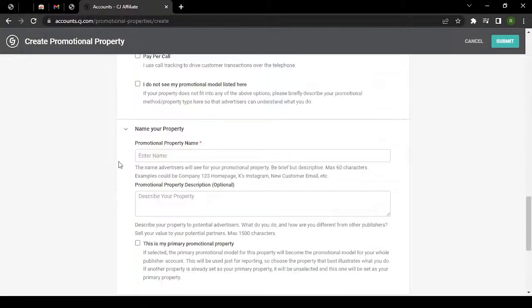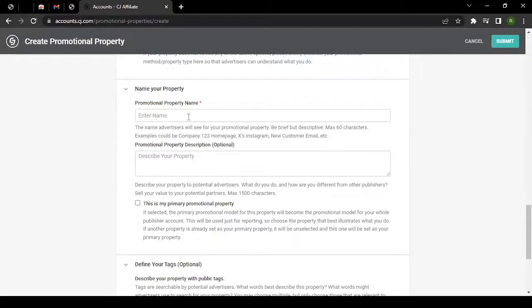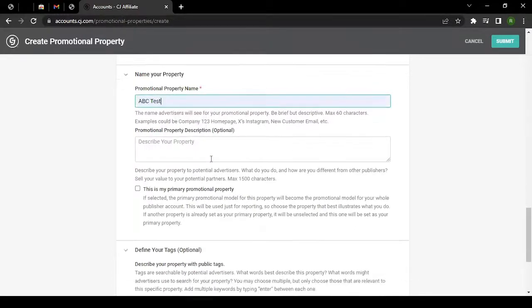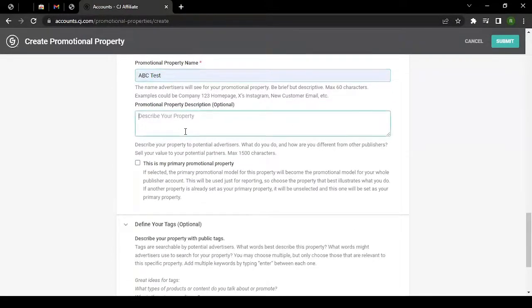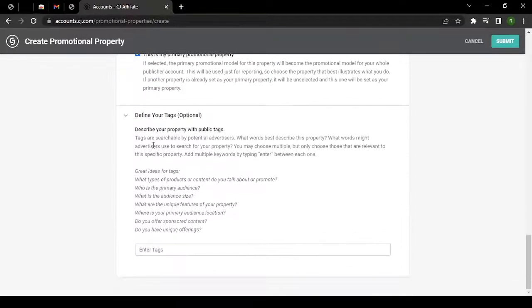Then you can go down and name your property. You can mention the name of your website in here. So I'm gonna write ABC text. You can describe again your property. You can talk a bit about your website, and you can tick mark this: this is my primary promotional property. And then define your tags.